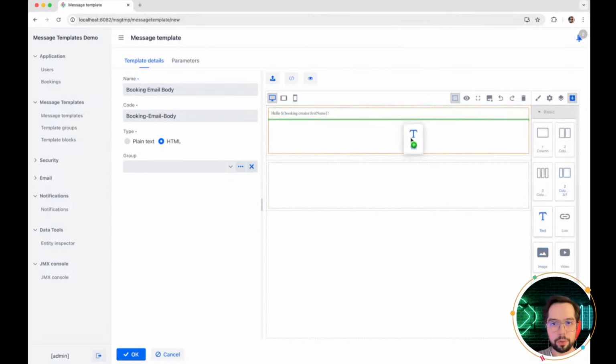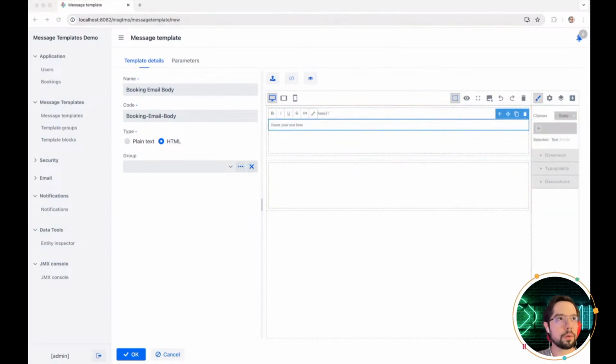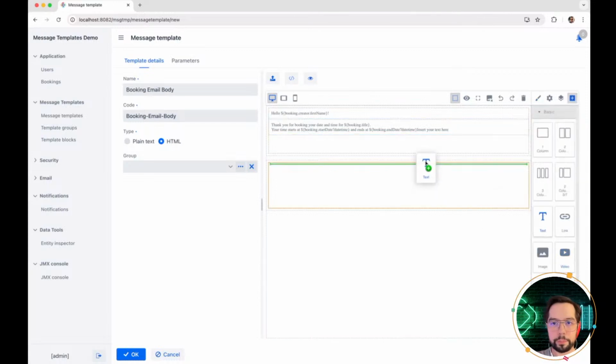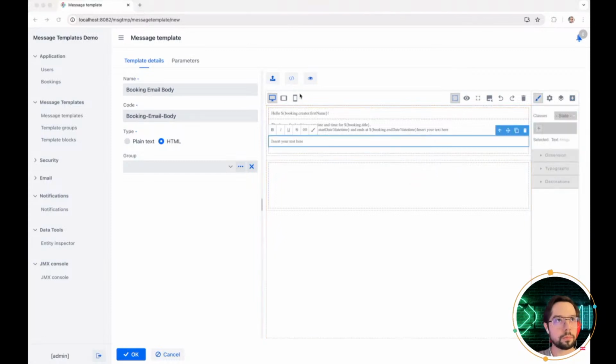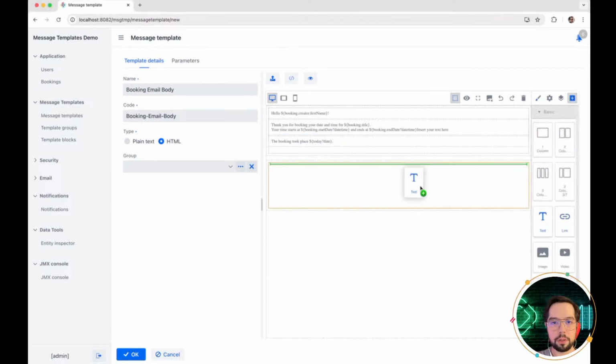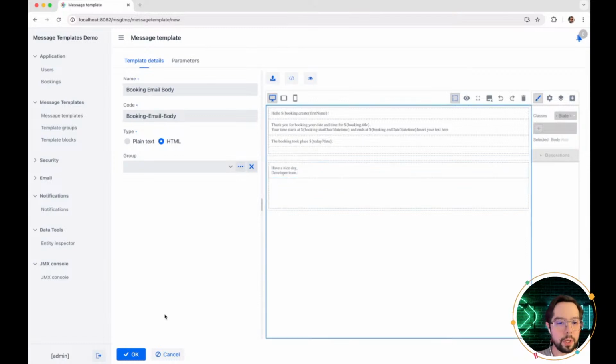Another text block here. Something like this. So again, I'm using here FreeMarker variables to fill with actual values when my template will be processed. Okay, another text block. Okay, and just a little bit more text here. Something like this. Okay, let's save it.